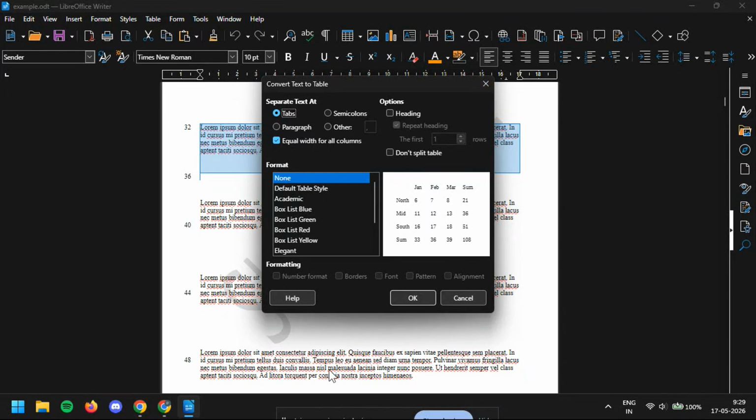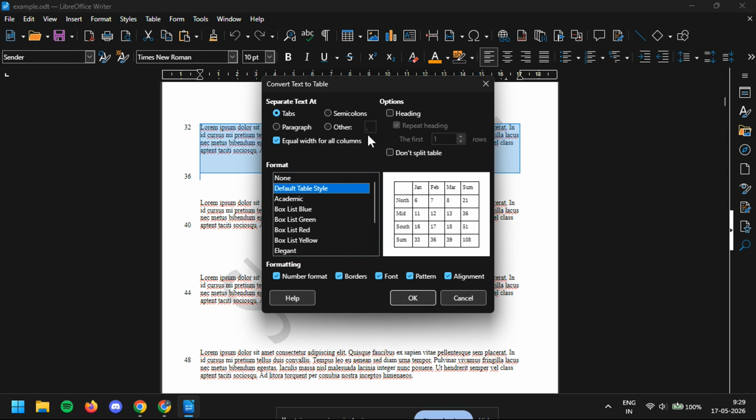Now you'll see a settings window where you can choose the separator. This is the character or spacing pattern that LibreOffice uses to split the text into different cells. For example, if your text uses tabs, choose tabs. If it uses commas, choose commas. If it uses another separator, pick the option that matches your content. This part matters because the correct separator makes the table look neat and properly aligned.